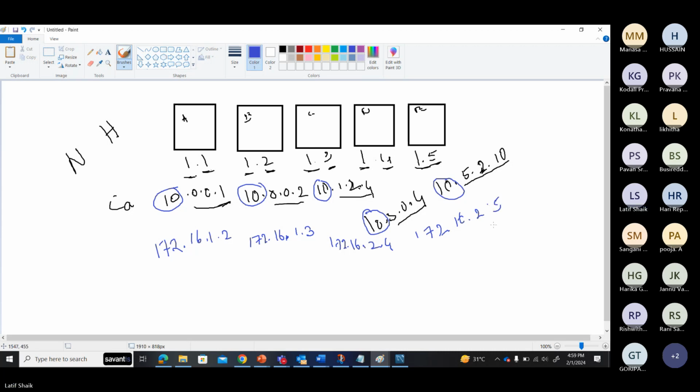172.16.2.5. Like that. See, if you observe here again, class B IP address. The first two portions must be the same from here, here, here, and here. So all these four devices will communicate with each other.